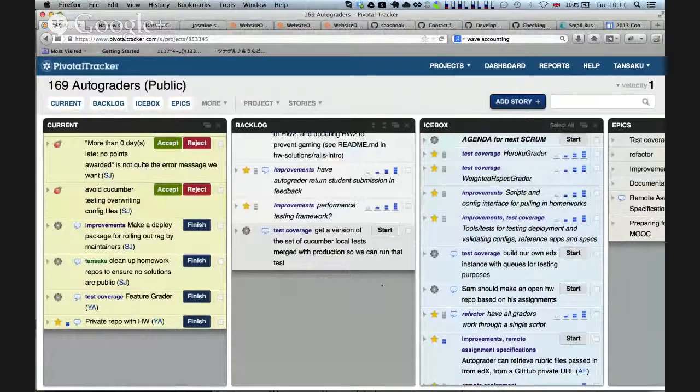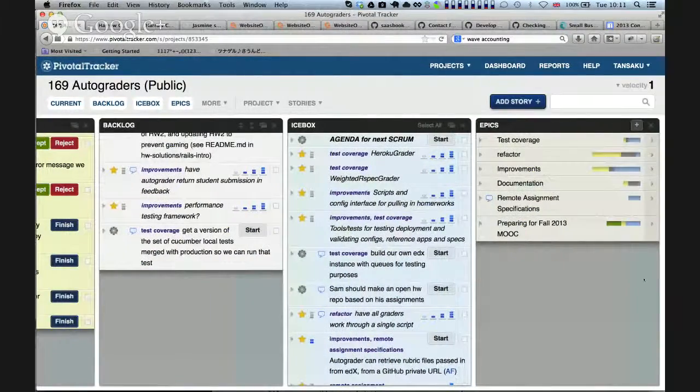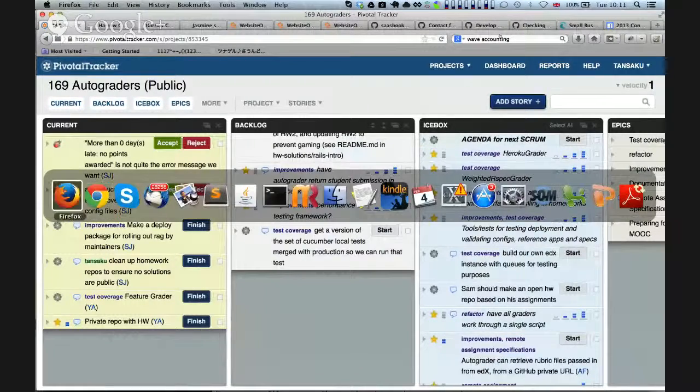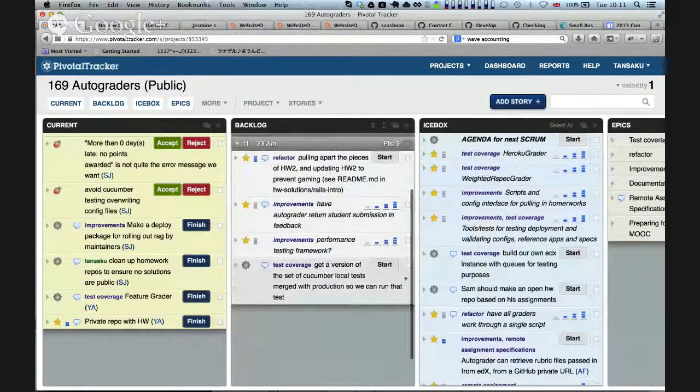We should try and have a... Did we have a task there for it? It's one of the bottom features. No, I don't mean the feature graders. I mean the stuff that we just did with Travis. That pull request we were talking about. Yeah, it is there. That's it. The bottom one. Private repo with homeworks. Okay. Yeah.